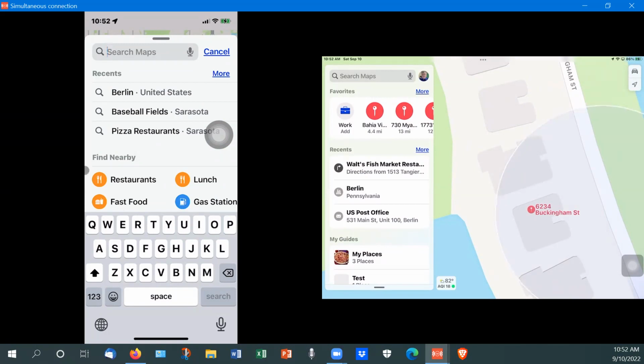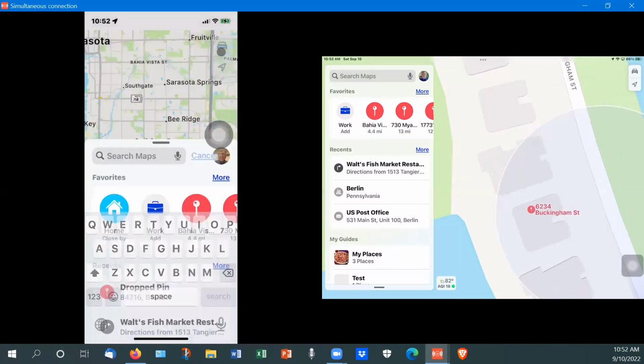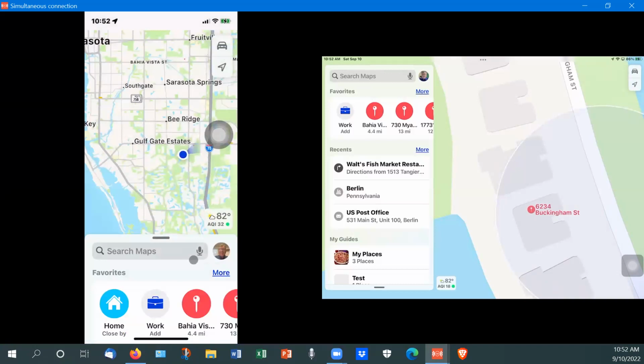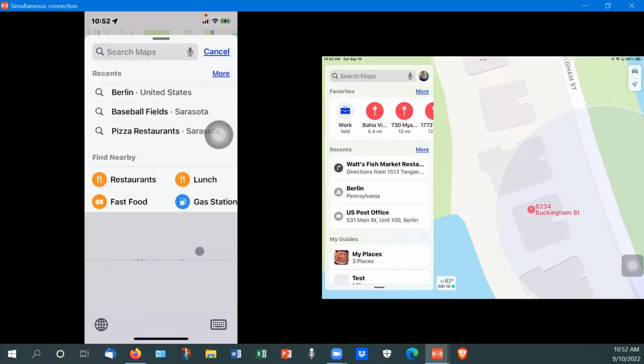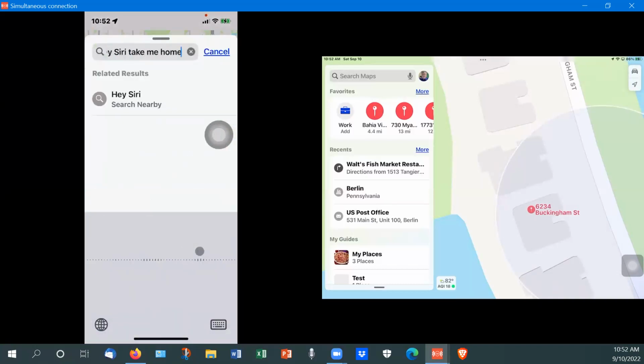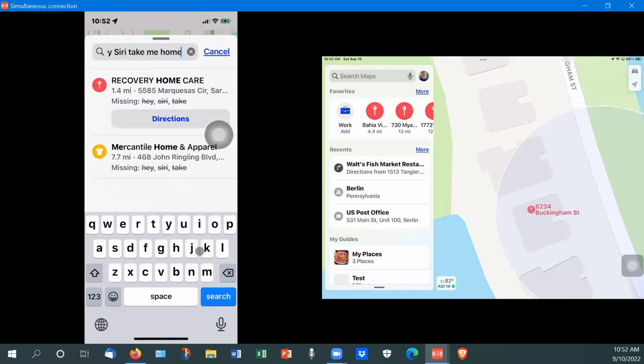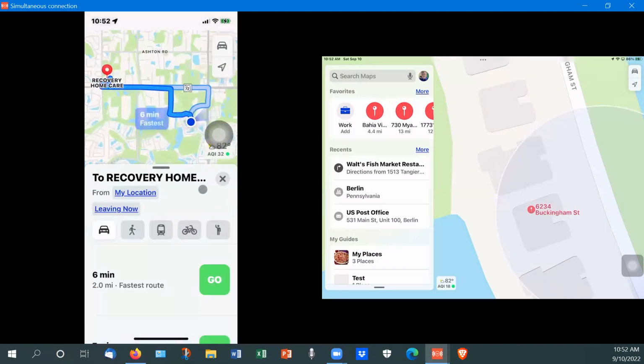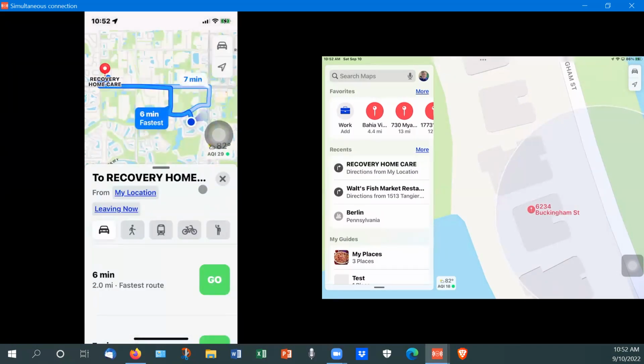So I just say to Siri, I hit the microphone here and say, take me home. Siri, take me home, and get directions. Except it's taking me to recovery home care. But you get the idea. Take me to Bill Crow's house. Take me to Ann's house.